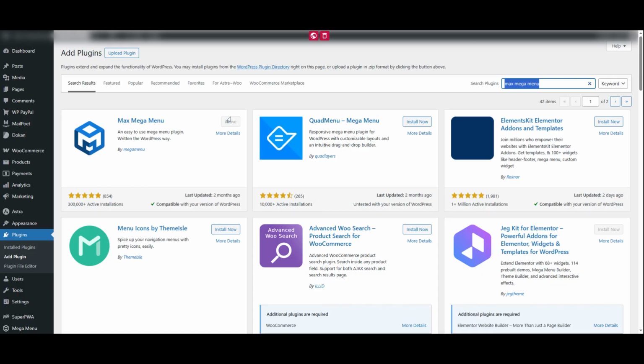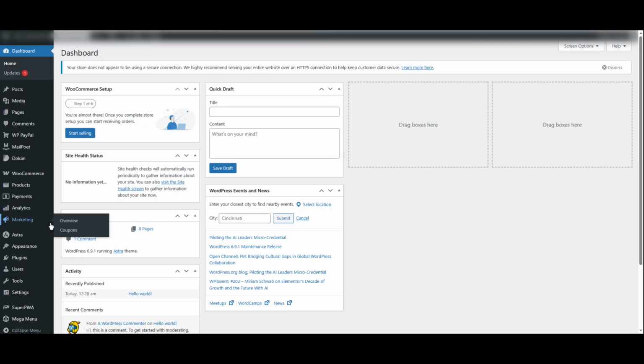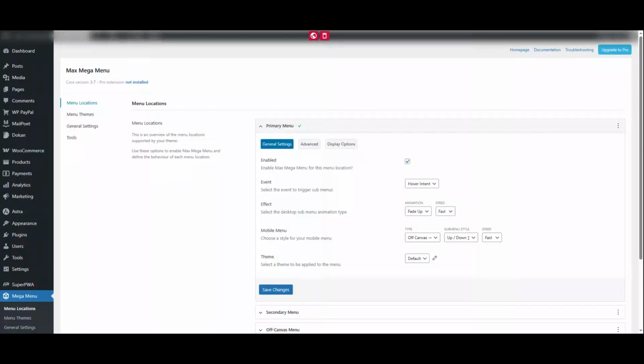After the plugin is activated, you'll see a new menu option called Max Mega Menu in your WordPress dashboard. Click on it and then go to Menu Locations. This is where you connect the Mega Menu functionality to your existing WordPress menu. Now look for your primary menu, which is usually the main navigation menu on your website. Click on Primary Menu to open its settings.